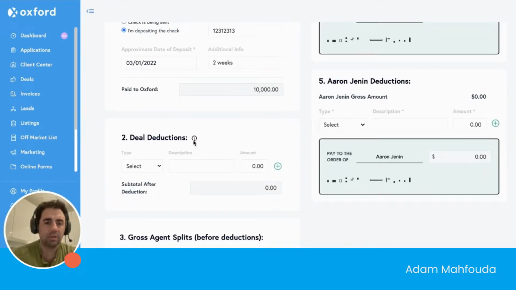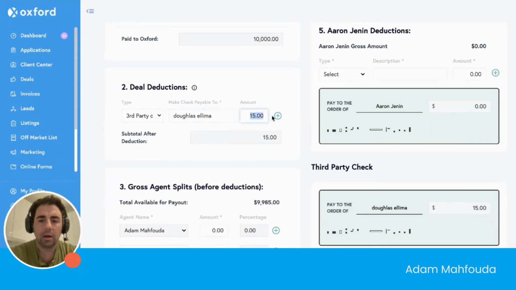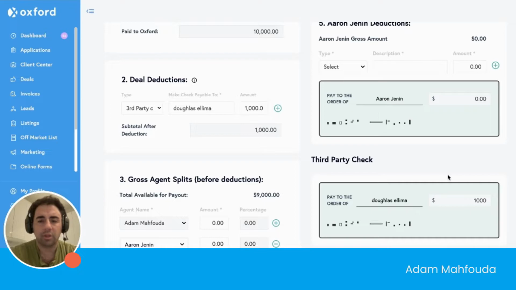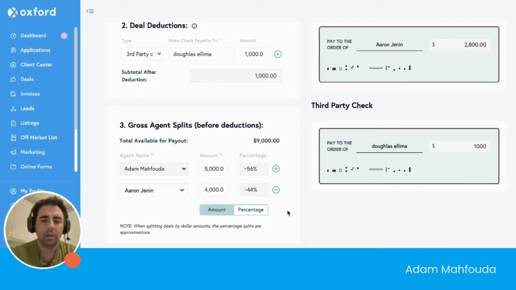Any deal deductions, so these deductions come off the top and do not affect the splits. So as an example, a third-party check written to Douglas Elliman, and I see I spelled it wrong, but we're moving quickly, for $1,000. You can see the $1,000 here payable to the order of Douglas Elliman comes up on the check. And then there's a remaining $9,000 left over, of which I split with myself getting $5,000 and my other agent that I did the deal with $4,000, and you can see the split is 56-44 based on this $9,000.